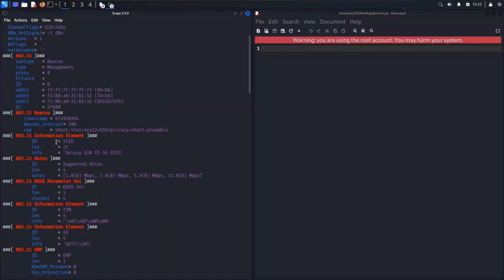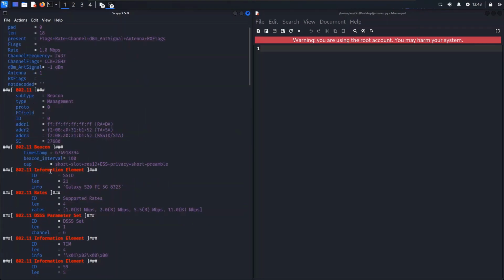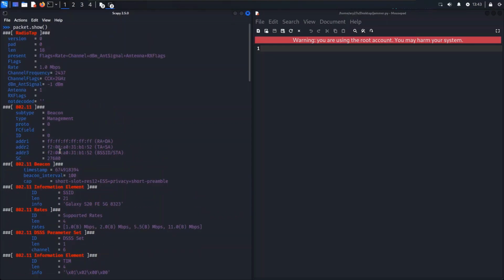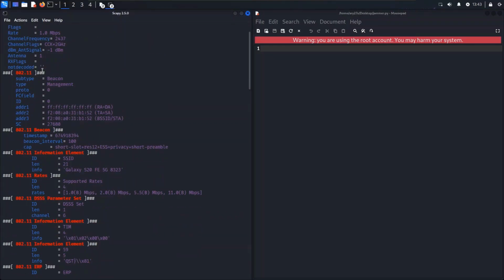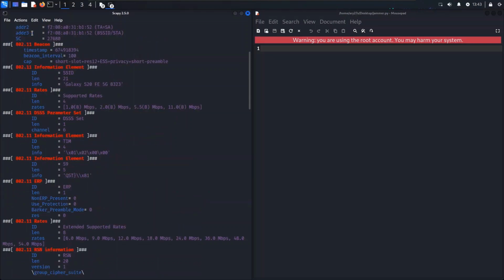We can see that we are only concerned with three things over here: address 2, which is the address of my Wi-Fi network, the name, which is in the ELT section in the info field, and the channel number. The channel is in the DSSS parameter set. So we need to extract these three things from the packet we have over here.